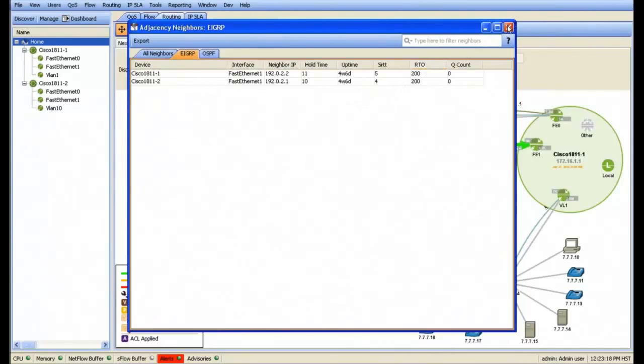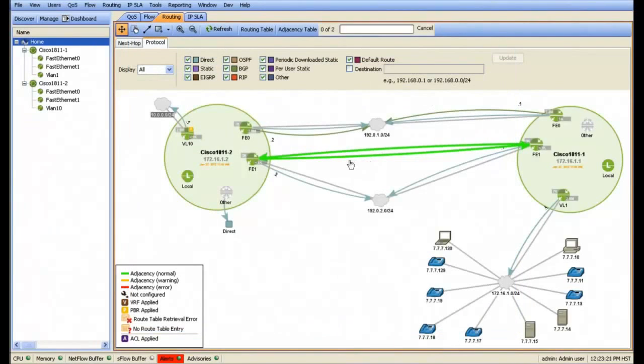You combine these features with our QoS flow and IPSLA, which makes for a very robust tool set today to allow you to monitor and analyze and find problems in your network very, very easily as well.